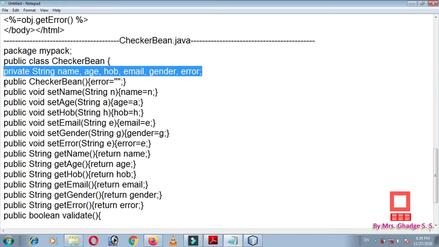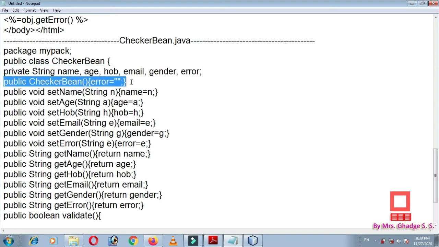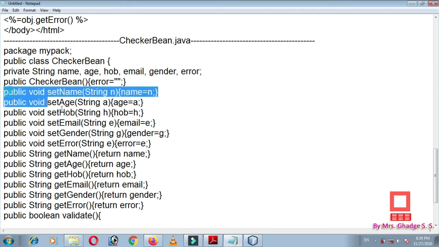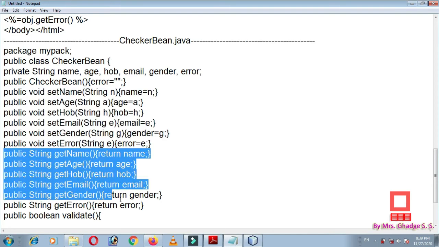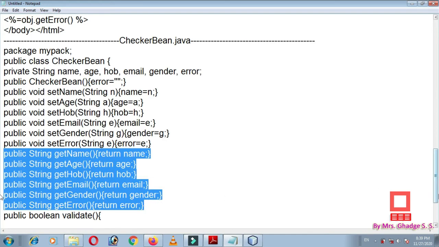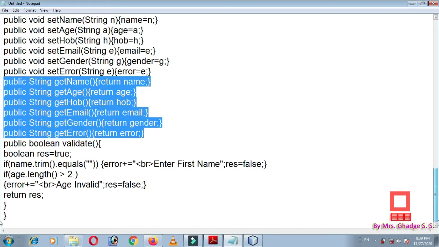And here you can see the constructor of this class, public CheckerBean empty brackets, and in curly braces there is one line of code, that is error equal to empty quotation marks. Then for all the variables name, age, hob, email, gender, error, there are set methods written. Similarly, all get methods are written here. So these are the get methods, again for all variables.